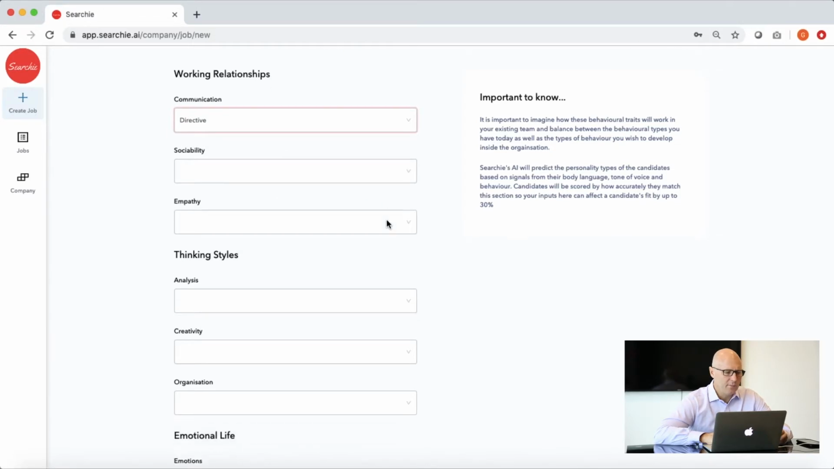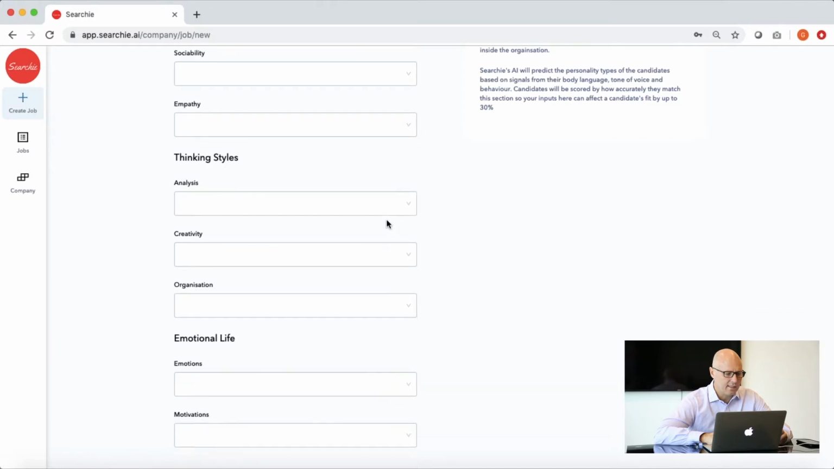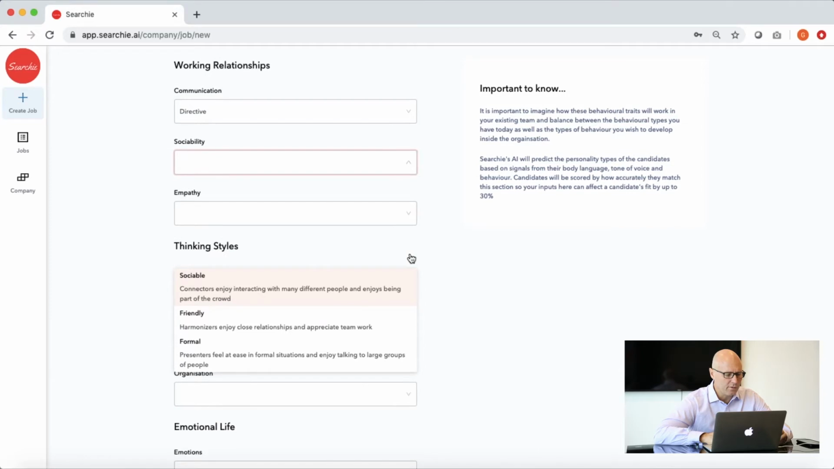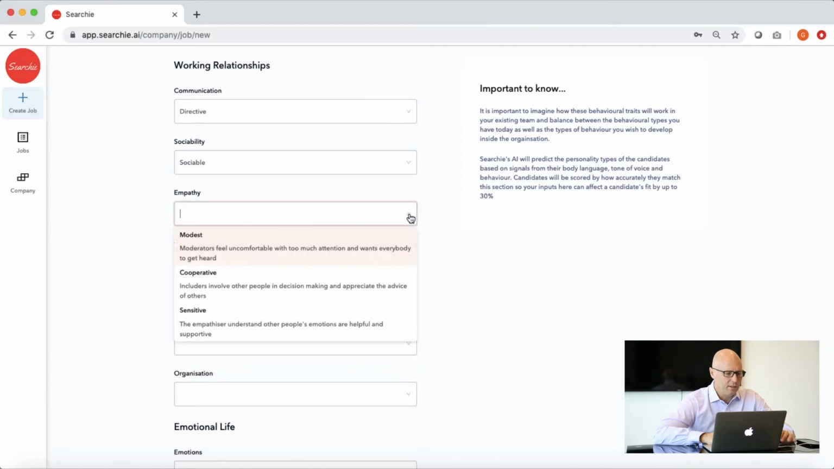And we're going to do the same all the way down for thinking styles and the emotional life. So under sociability, are we looking for someone who's sociable, friendly, and formal? So connectors enjoy interacting with many different people and enjoy being part of the crowd. Harmonizers enjoy close relationships and appreciate teamwork. Presenters feel at ease in formal situations and enjoy talking to large groups of people. Again, I think it's very important to choose someone that you feel is important for this specific role. And then under empathy, am I looking for someone who's modest, cooperative, and sensitive?